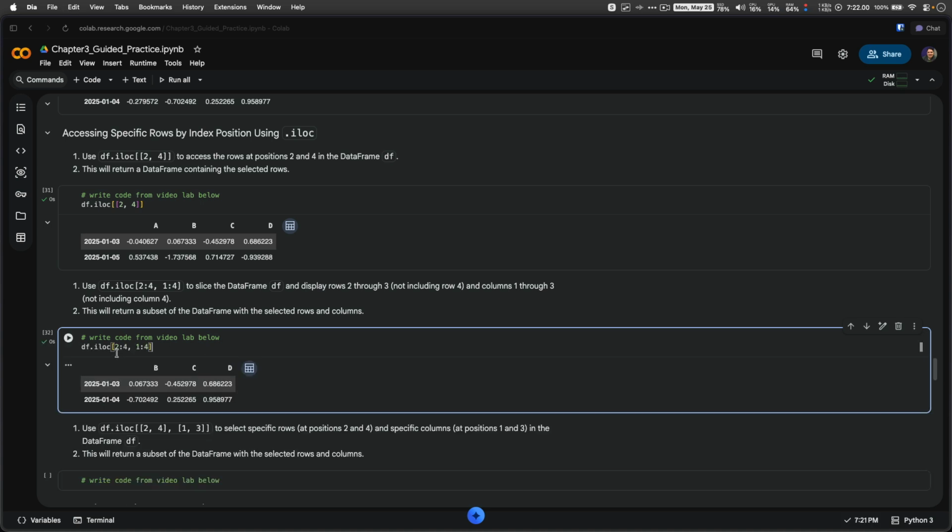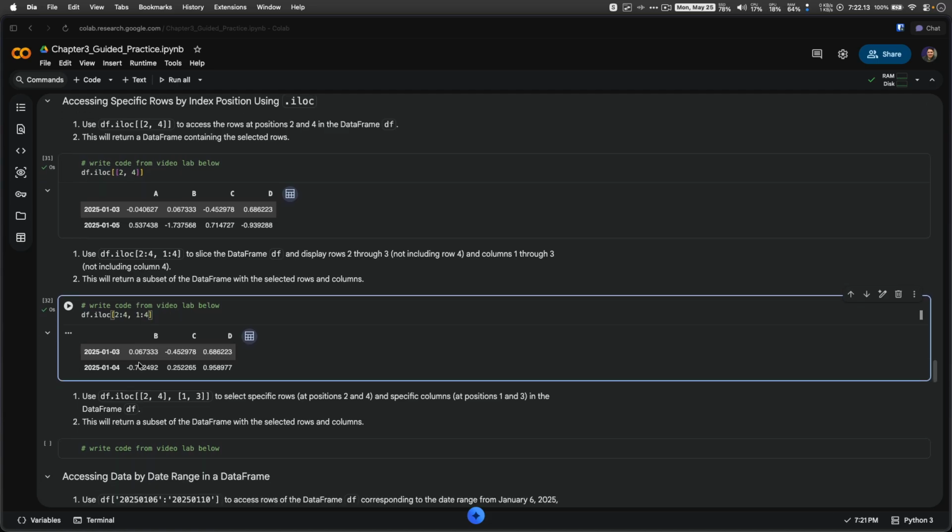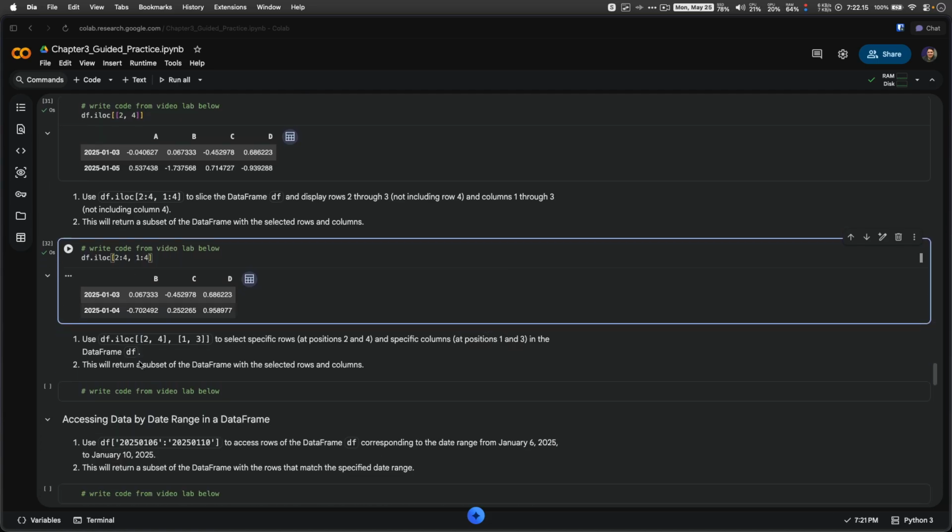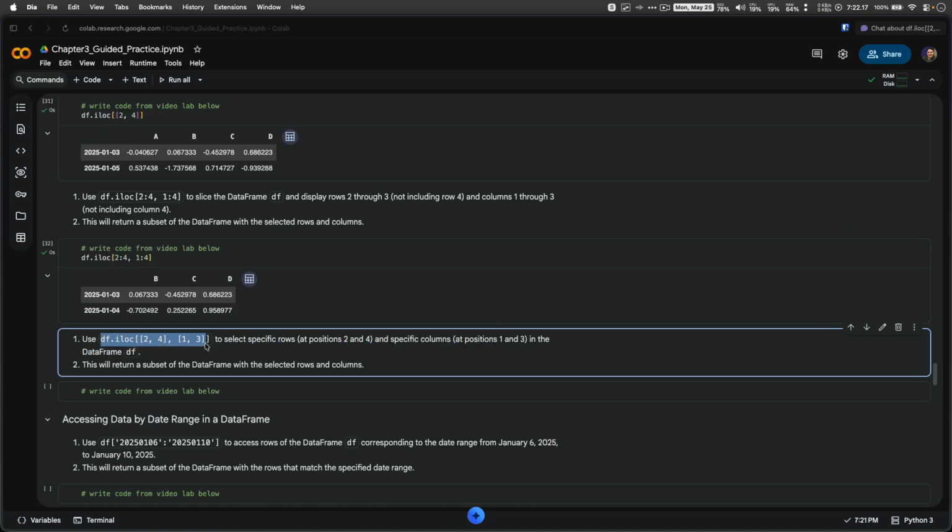from 2 and 4, but only from columns 1 to 4. And that's why column A is not showing over here. So we just double slice it, the data the way that we need it. We can do something very similar with this.